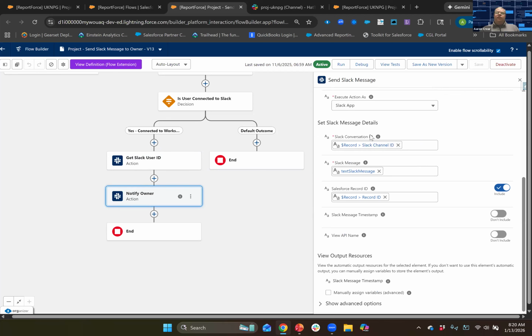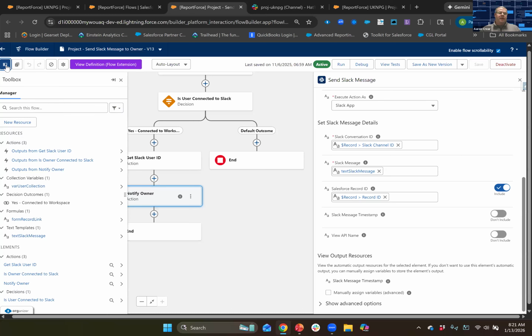So the conversation ID, that means channel ID. Again, we're just using the Slack channel text field from the project record. That's where we're sending the message. And then our Slack message is just a text template in our flow. So let's take a look at that.